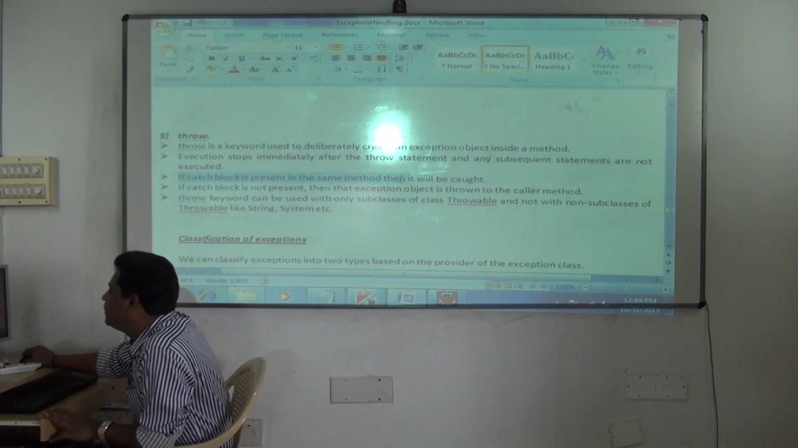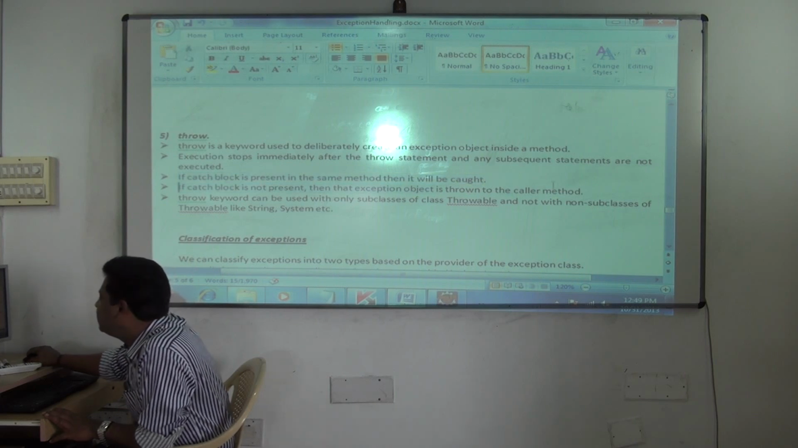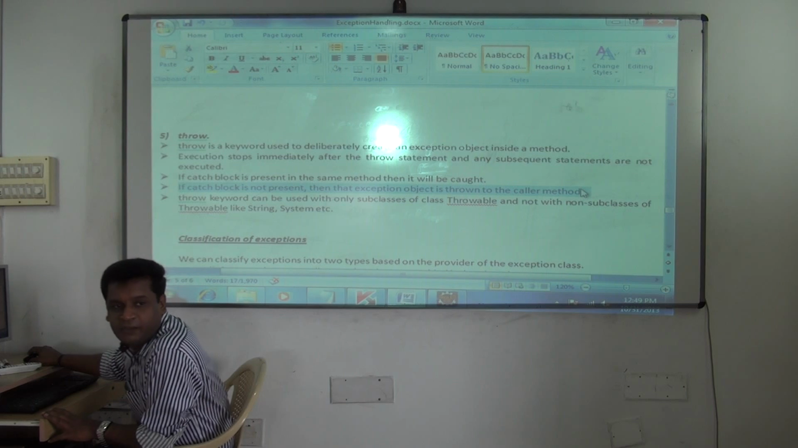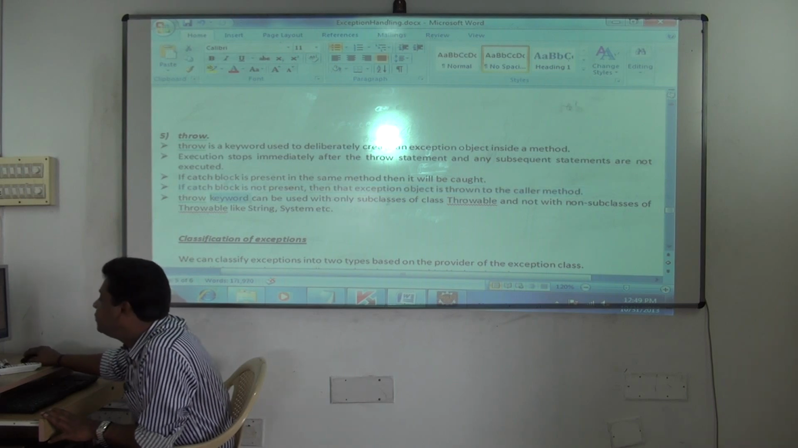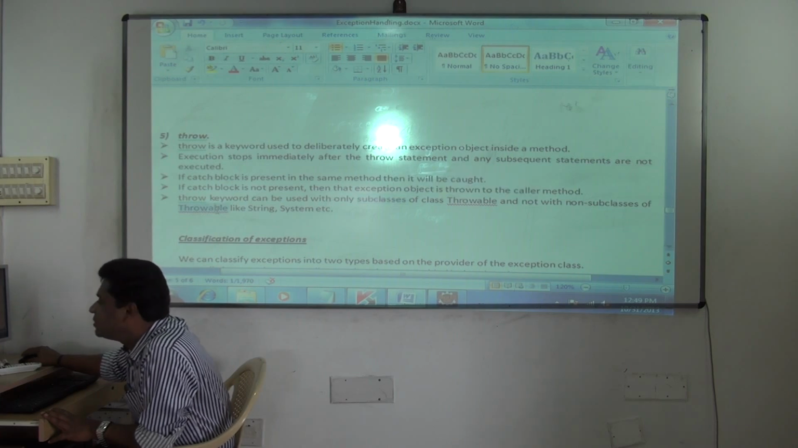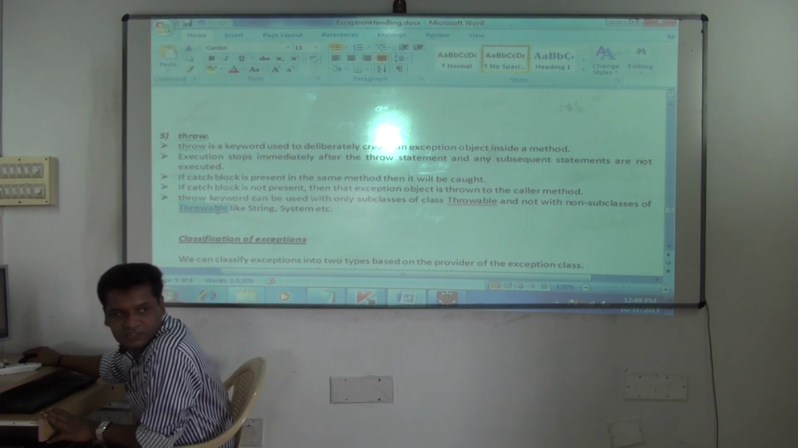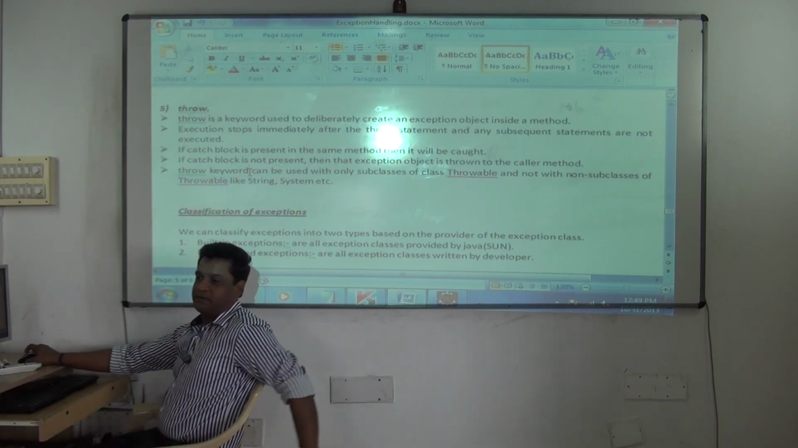If a catch block is present in the same method, then it will be caught. If a catch block is not present, then that exception object is thrown to the caller method. The throw keyword can be used only with what? Subclasses of Throwable, and not with non-subclasses of Throwable like String, System, etc. Clear? Fine. So that's about the throw keyword.